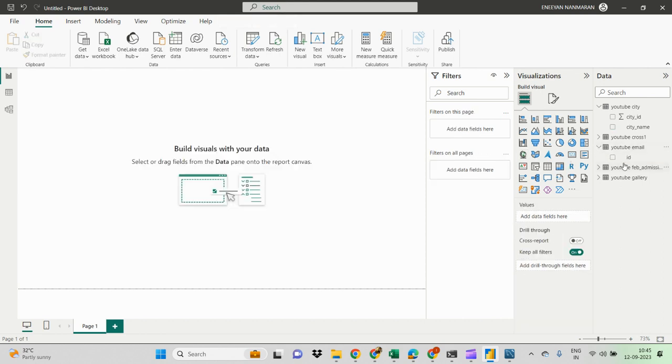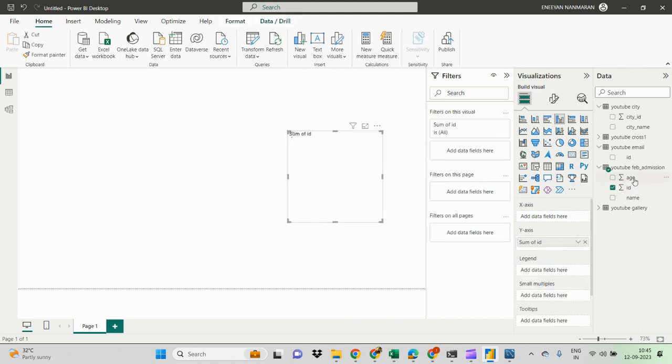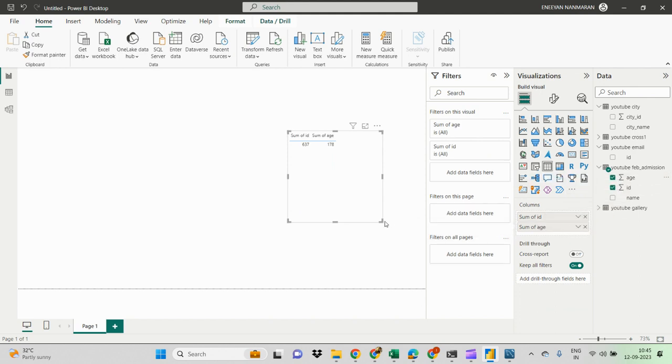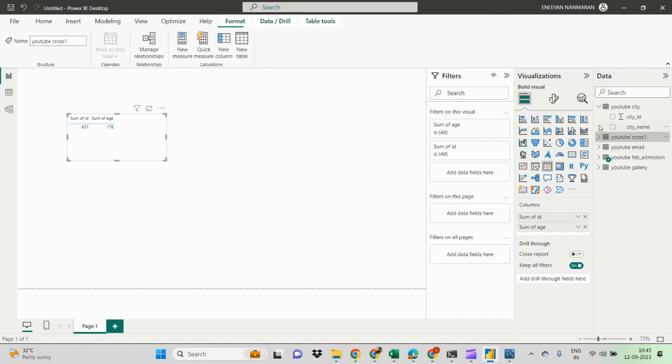Let me try with YouTube email. So ID and their age. I'm taking a table where we have only one ID and only one age. So you can build a dashboard using these tables. Right now I'm just taking dummy tables. In real time you can take the data, whatever tables are really required to build a dashboard.